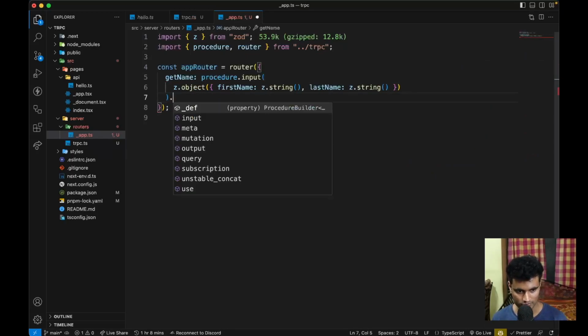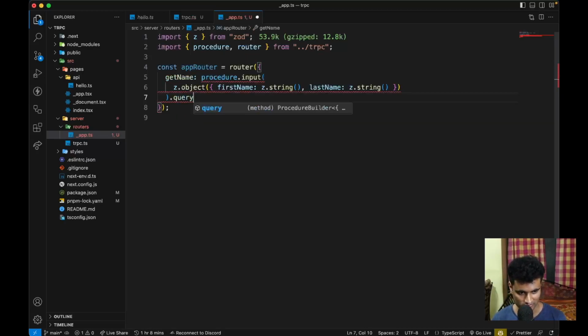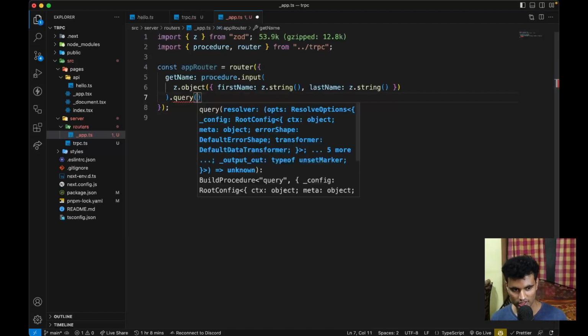So now we want this to be a query, because we are not using any database. We are not mutating data, we are just getting data. You can even use mutate if you want to. If you are pushing to a database or you're logging to console or something like that, mutate makes sense. And if you're familiar with React Query, it moves hand in hand, and your mutation will give you proper functions to deal with mutation. So yeah, and this will be a query.